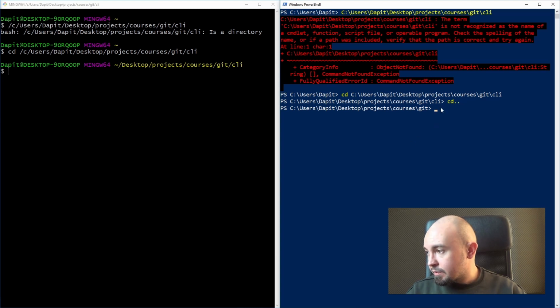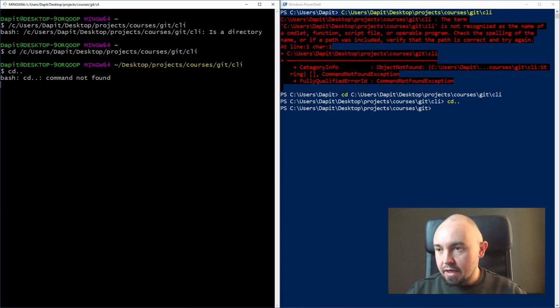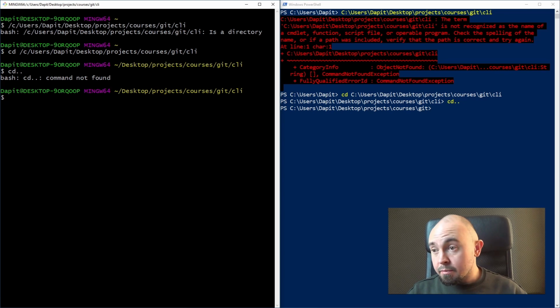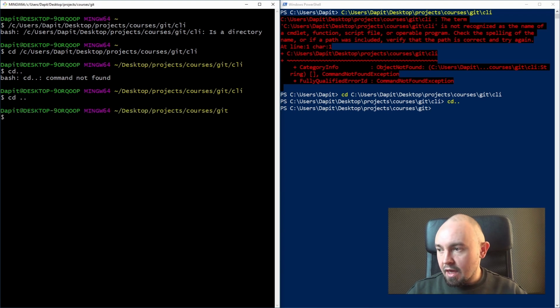And now we can see we are in the previous folder, which is Git. Earlier, we were in a folder named CLI, which is within our folder Git. Let's try to type it in our Git bash. cd 2 dots, enter. And we can see that command is not found. Because if we want this command to work in Git bash, we have to place a space between cd and those 2 dots. Let's try it this way, and voila.